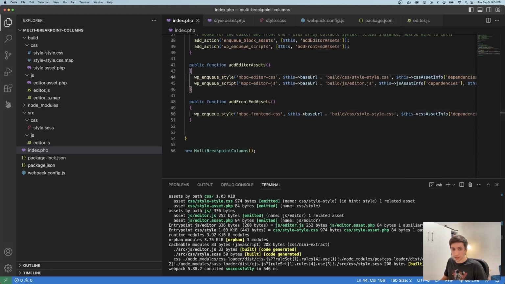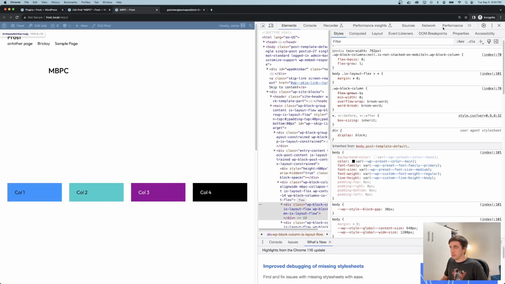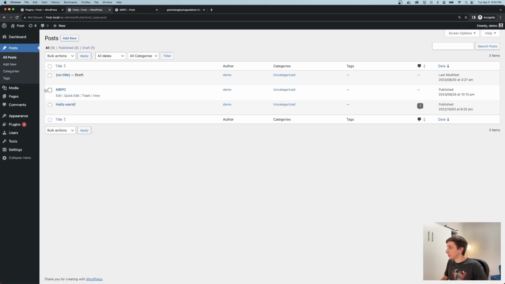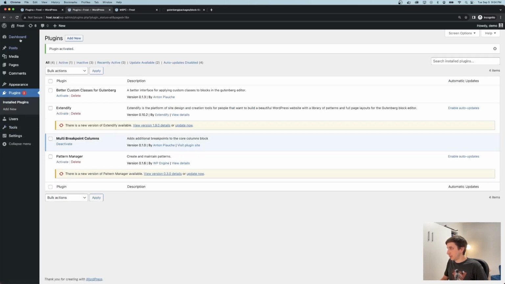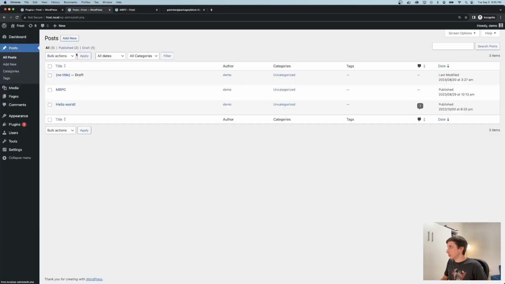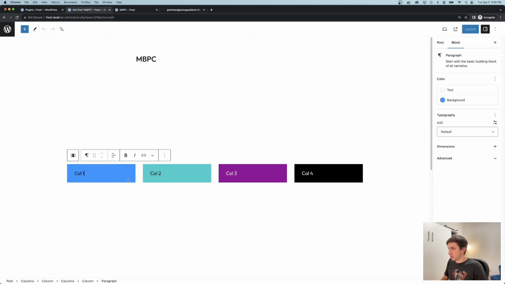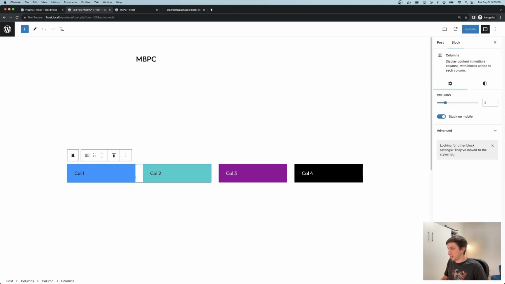And if we go ahead and look, let's do a quick test. So we can jump in to our plugins, activate that plugin. Then let's go to our posts. I created just a sample post with a few columns. These are a couple nested columns, so I'm going to grab this set of columns.